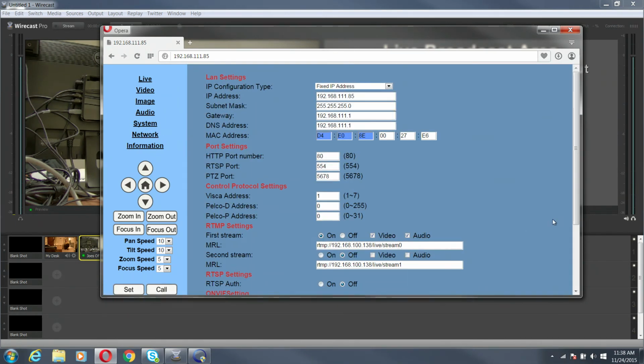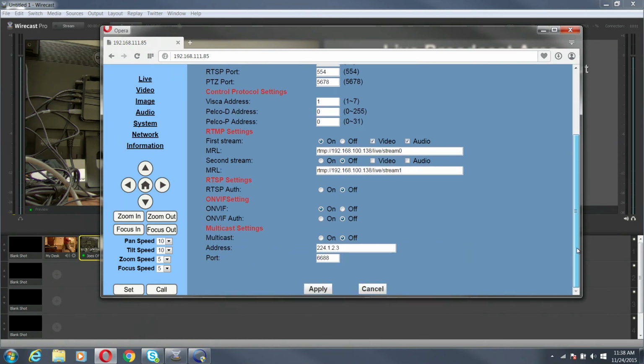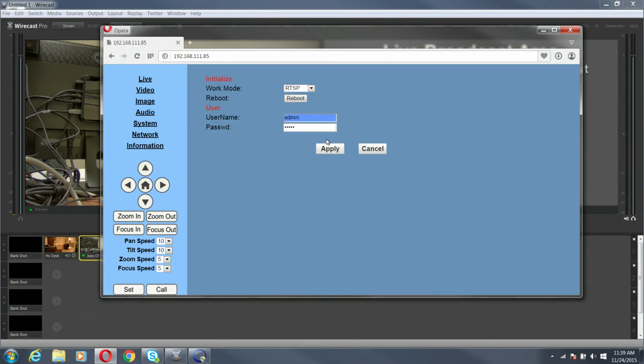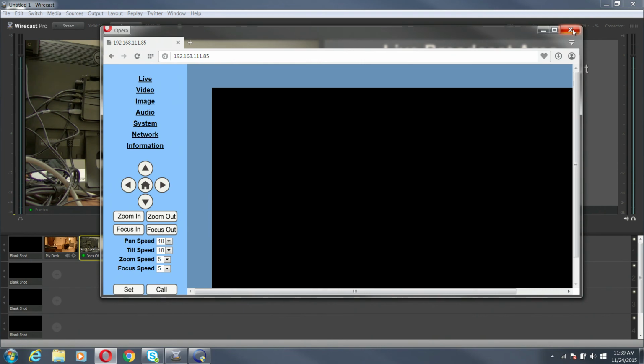So I did mention earlier that you would have to turn on ONVIF to be able to have the programs find these cameras inherently, and that's it right there. ONVIF setting, ONVIF on. You don't need ONVIF authentication on. You can leave that off. You don't need it on, and that should be it. If you do end up changing this and applying it, you have to go back to system and reboot the camera for it to pull through and be good.